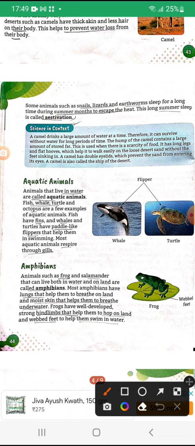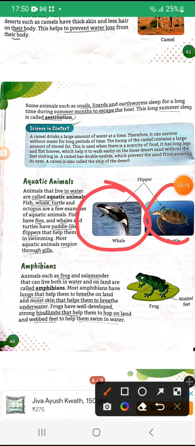Aquatic animals. Animals that live in water are called aquatic animals. Fish, whale, turtle, and octopus are a few examples of aquatic animals. Fish have fins, and whales and turtles have paddle-like flippers that help them in swimming. Most aquatic animals respire through gills. Whale, turtle, flipper.